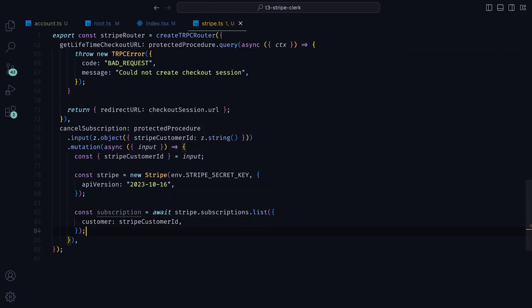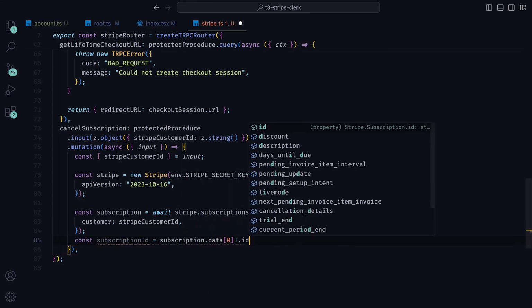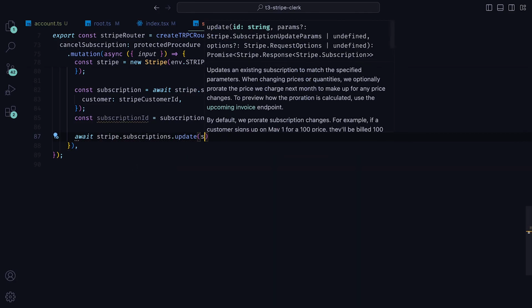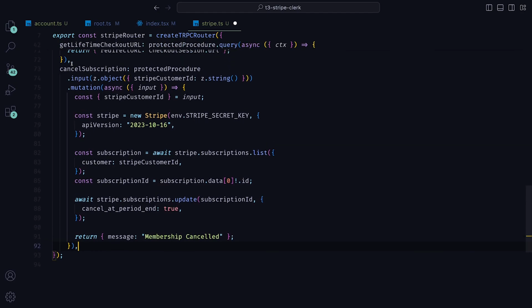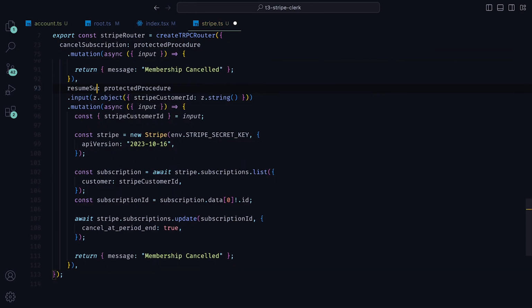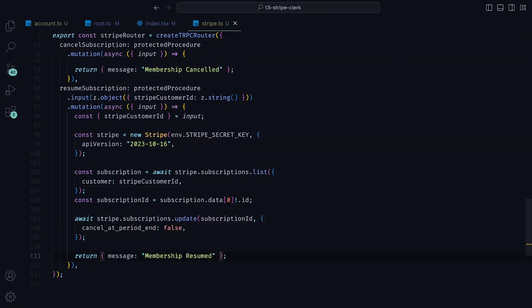We can assume that each monthly active user has one subscription within Stripe, given the way this whole thing's set up. So we can get the Stripe subscription ID from subscription data with index0.id, and then call the Stripe subscriptions update API with our subscription ID and set cancel at period end to true. Finally, we can return a message stating that the membership has been cancelled. For the resume subscription, it will be very similar. We can copy the cancel subscription procedure, rename it to resume subscription, set the cancel at period end to be false, and the return message to be membership resumed.